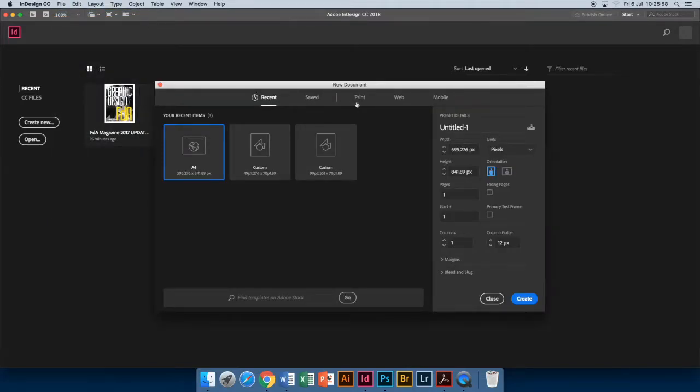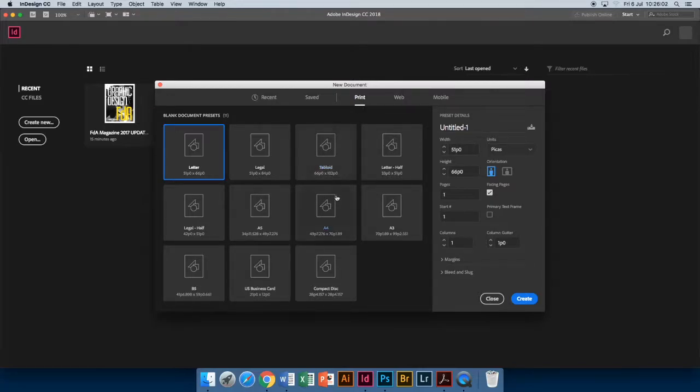When that pops up, you'll see that you've got quite a few different options across the top. So you can set up web pages and mobile device layouts and things. In this case, we just want to set up a new print file. You can select from different sizes, or you can type in a custom size if you want to.